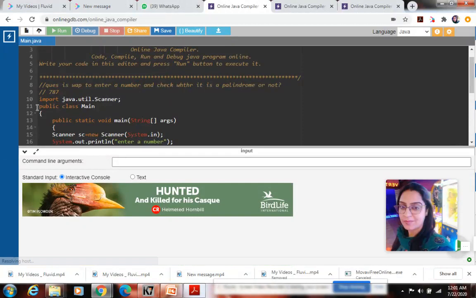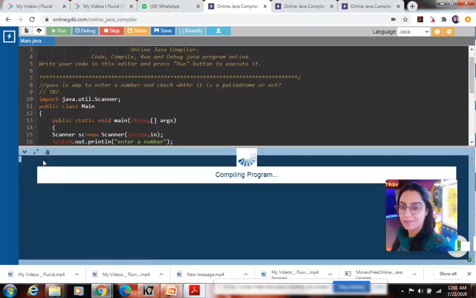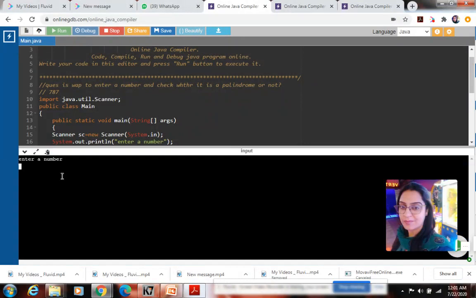By clicking on run, you can run this program and it is running successfully, asking for a number. Now suppose I'm entering 4554. That means I want to check whether it is a palindrome or not, whether it is the same from the left side and the same from the right side. Let's see what the output is. Yes, you entered 4554 and it is a palindrome.